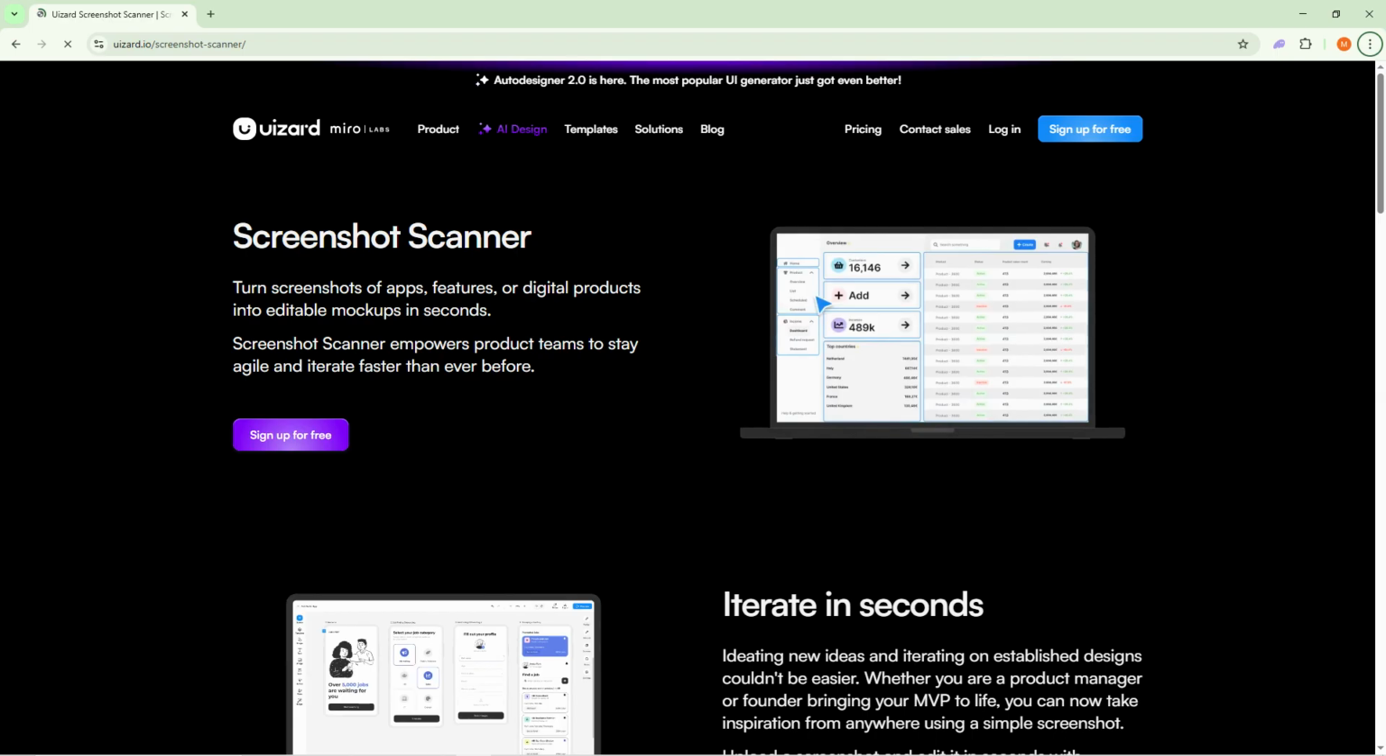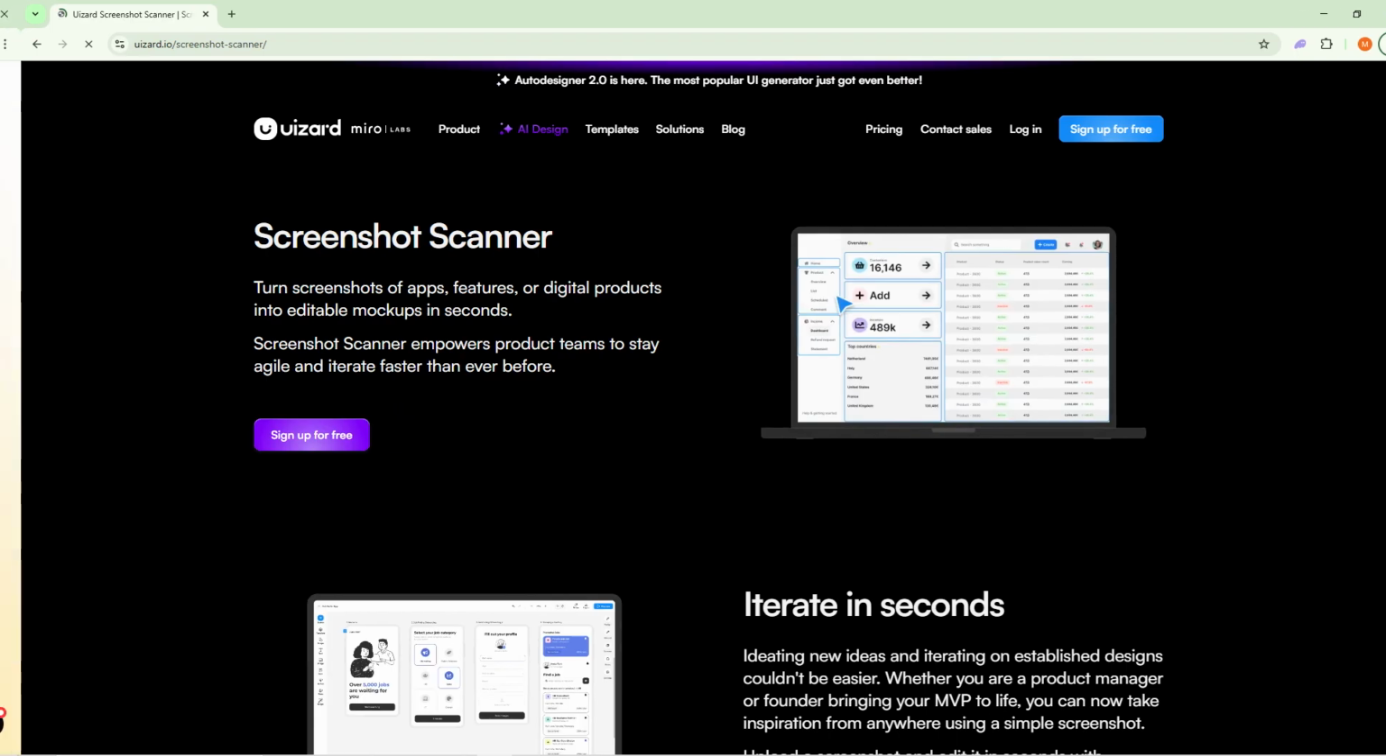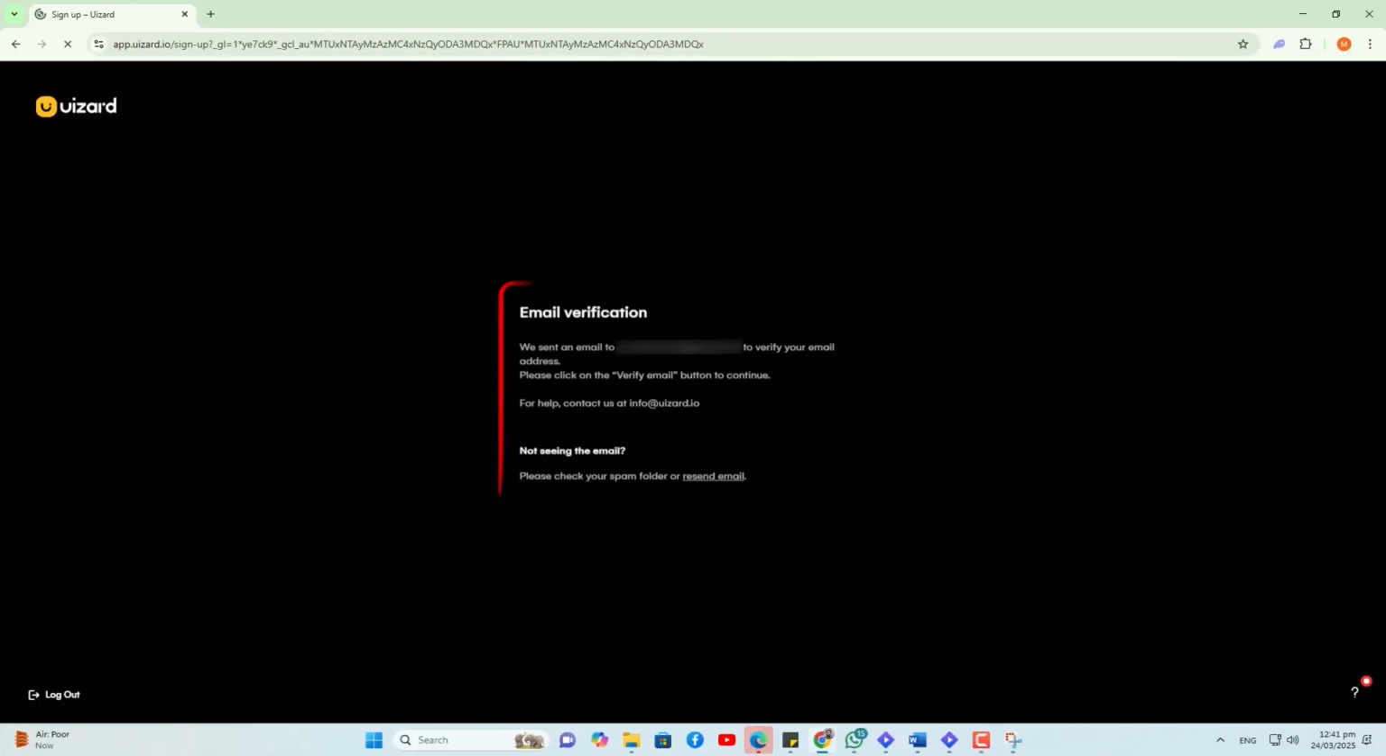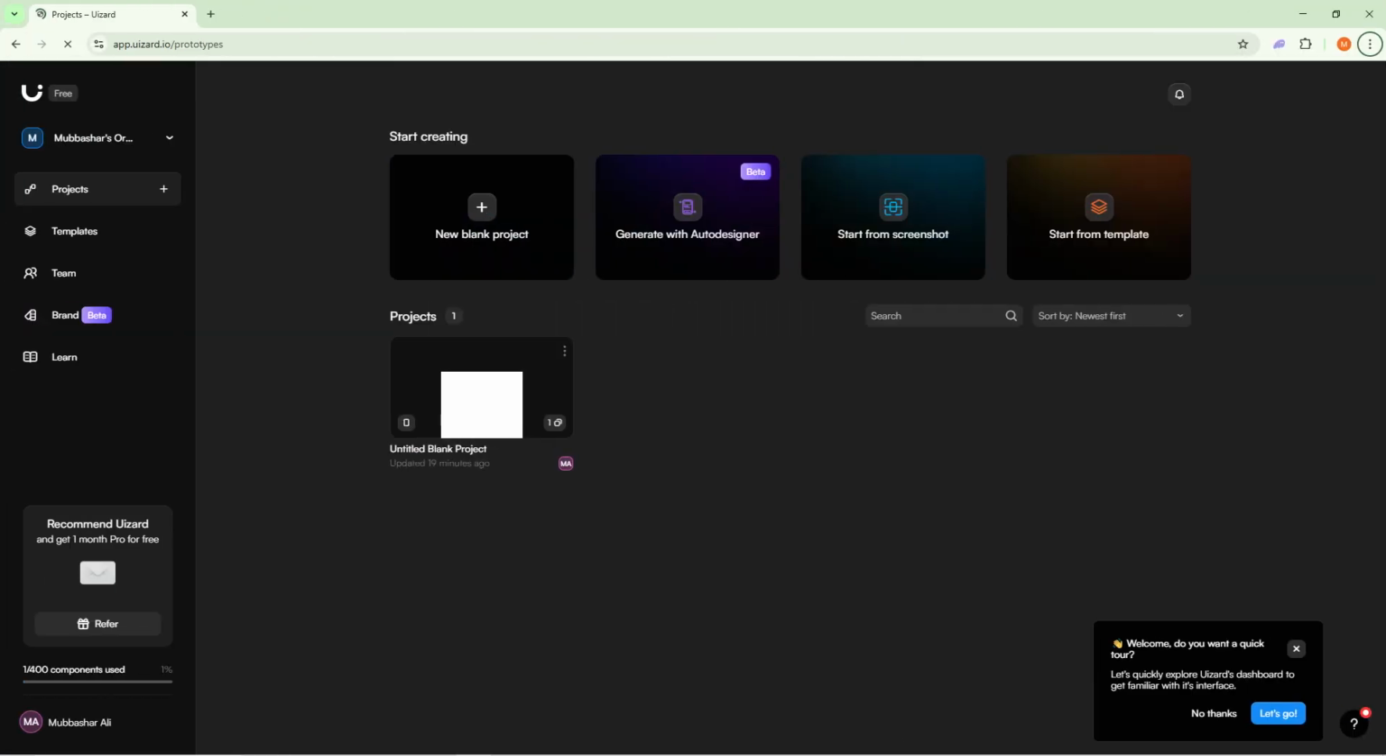Once you're on the page, click Sign Up for free. Enter your credentials and click the Create Account button. Then, verify your email. Follow the prompts, and complete the setup process. After signing in, you'll land on the main dashboard.